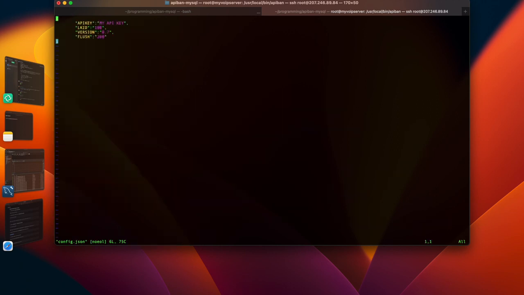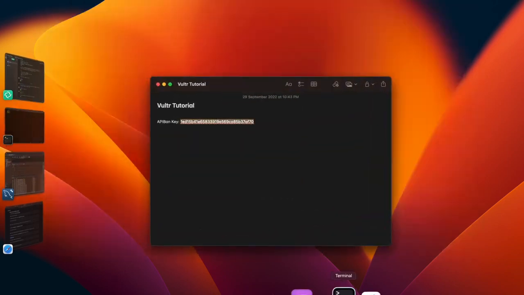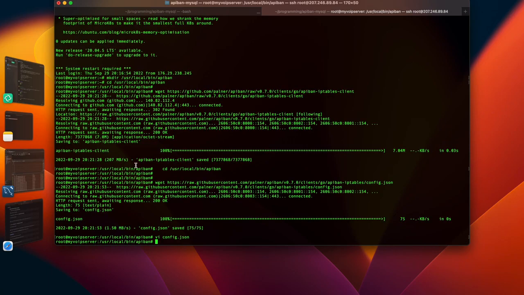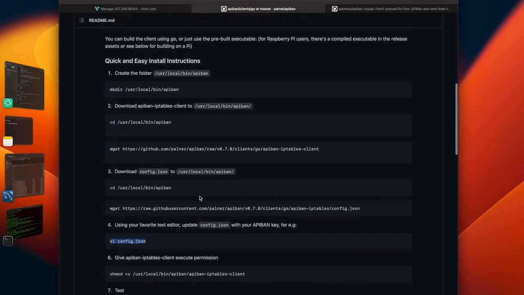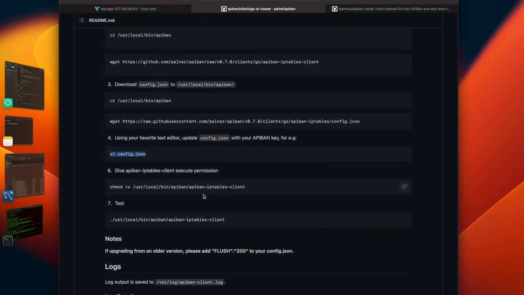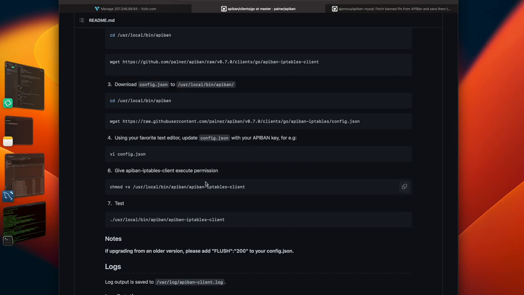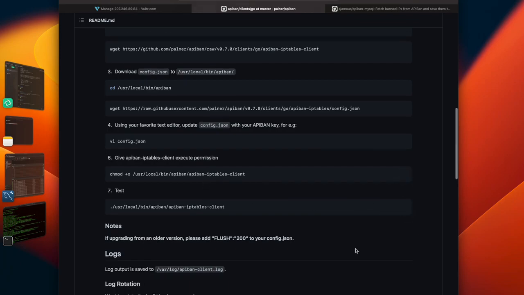Basically what you want to do is insert your API key. You can sign up with APIBan to get a free API key. I already have one ready for the purpose of this educational tutorial, and I'm going to be using it. So we're going to just paste it here and save. What you want to do next is change the permission of the APIBan client on the operating system. And let's give it a test.